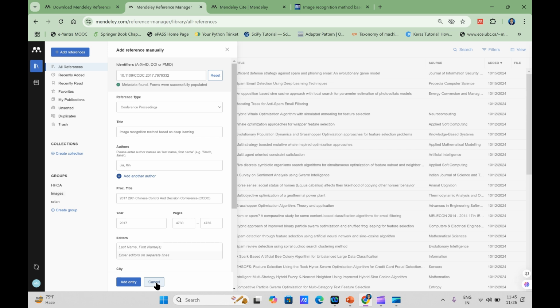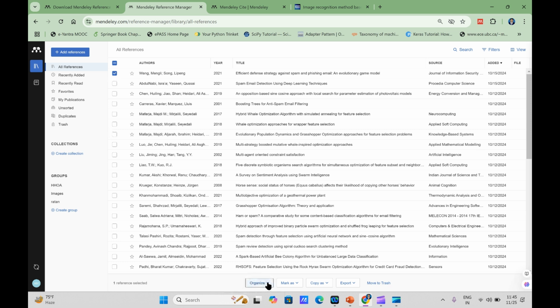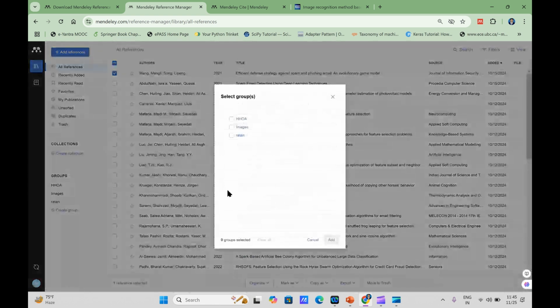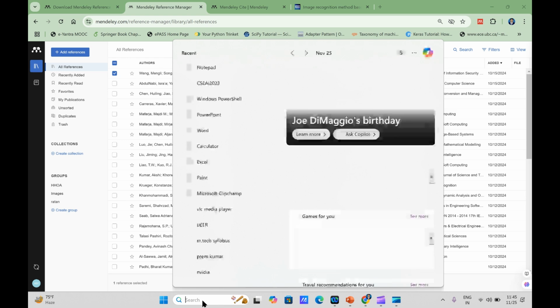After adding the paper, if you want to add this paper to a group, then use Organization, add to a group. Automatically here we're going to get the group names. Select the group the paper is related to, click here and add. Clear? Like this, you add all the references in the Mendeley library.